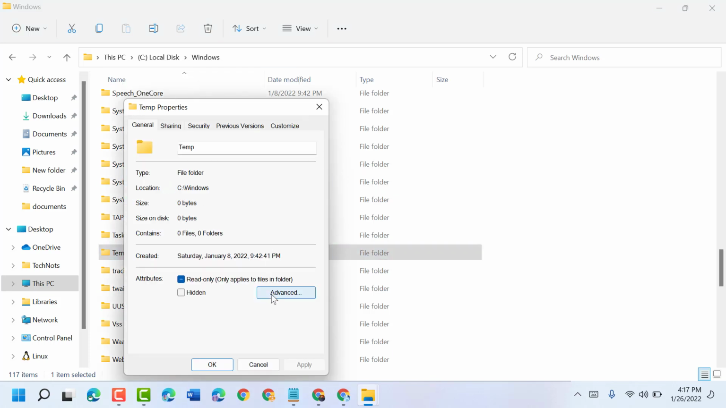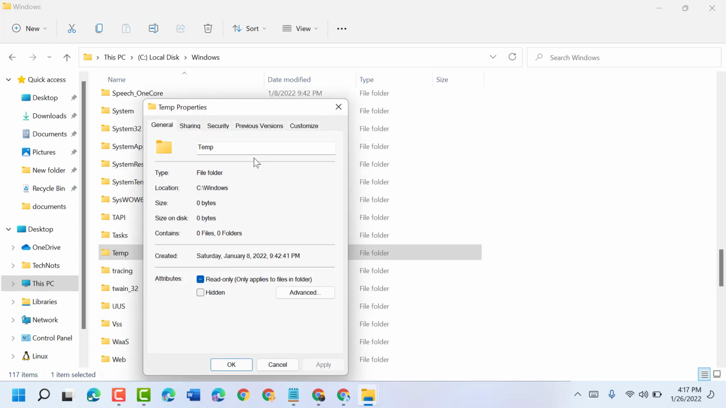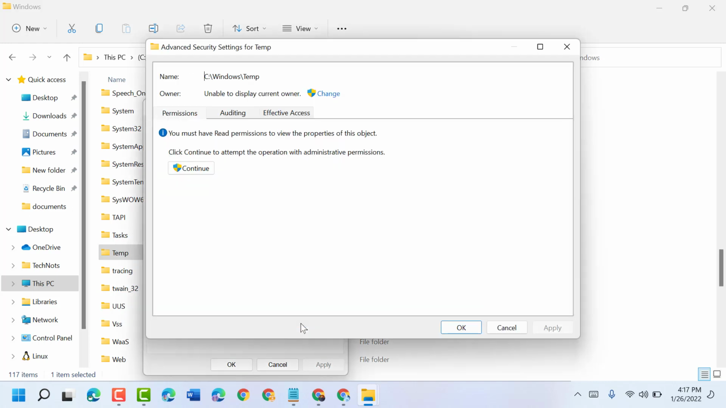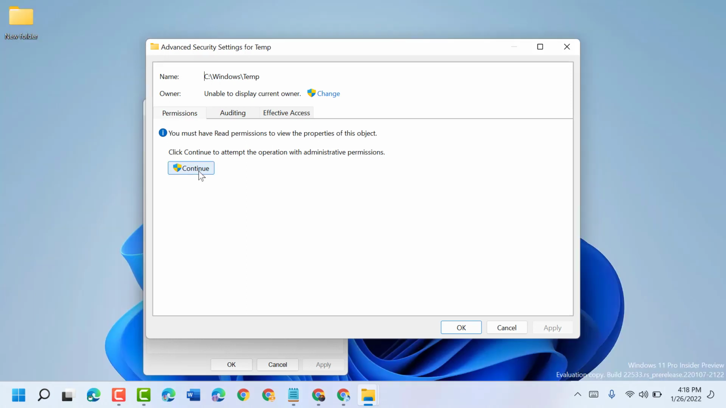Now click on advanced. Now select the security tab, then click on advanced. Now click on continue.